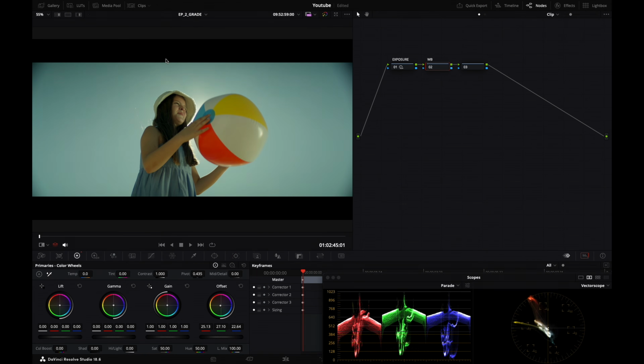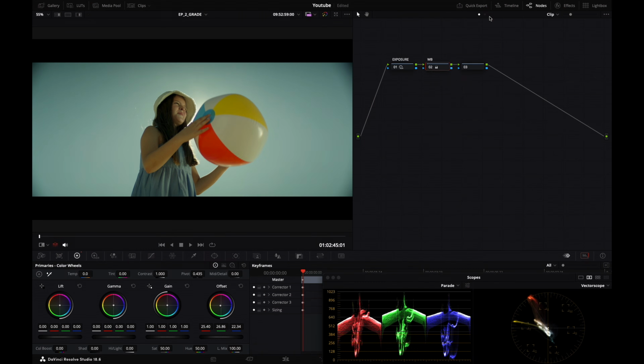Yeah, it's very green, I know, but you'll see why I'm doing that later. Okay, there you go. Now we're ready to start creating the look.